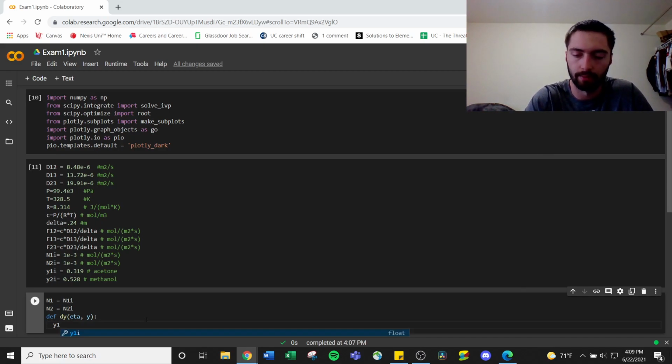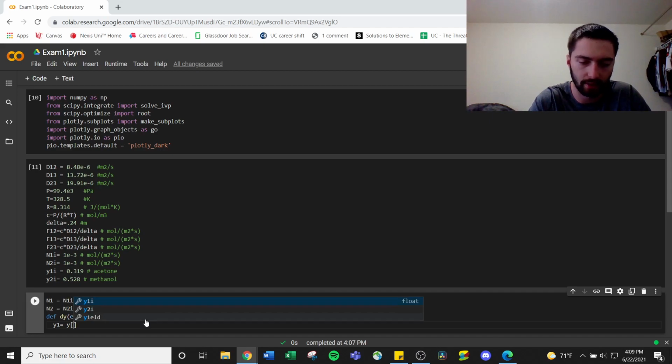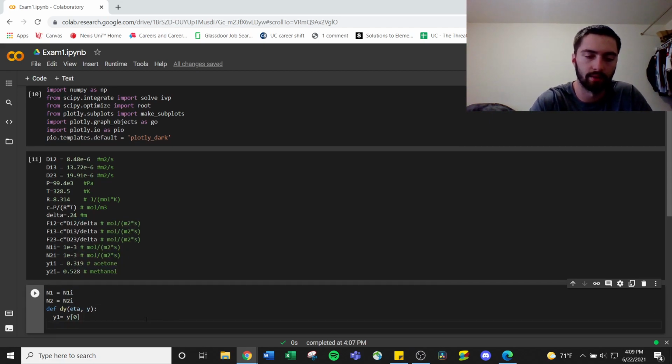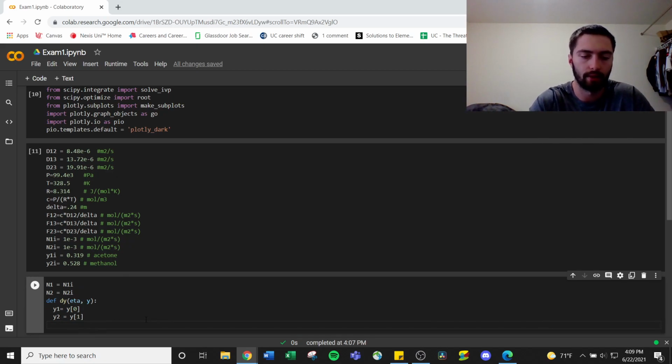So we'll say our mole fraction of acetone is going to be equal to the first element of the array we feed the function. Our y2 is going to be equal to the second element of the array we feed the function, and our mole fraction of air is component 3. Since there are only 3 components, we know that all the mole fractions have to add up to 1. So our mole fraction of air is equal to 1 minus y1 minus y2.